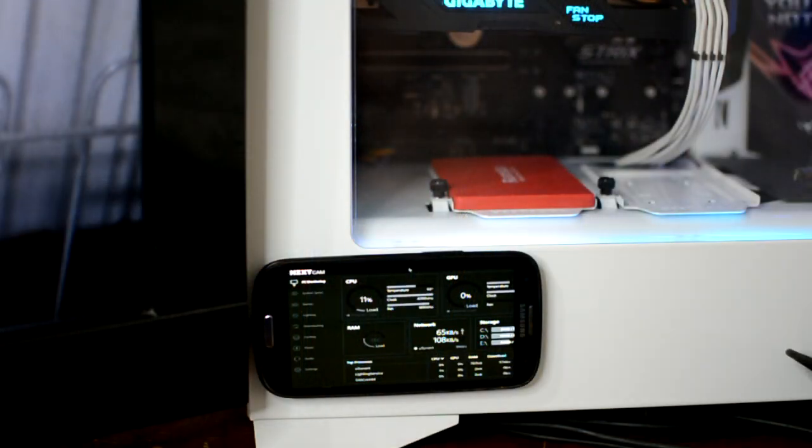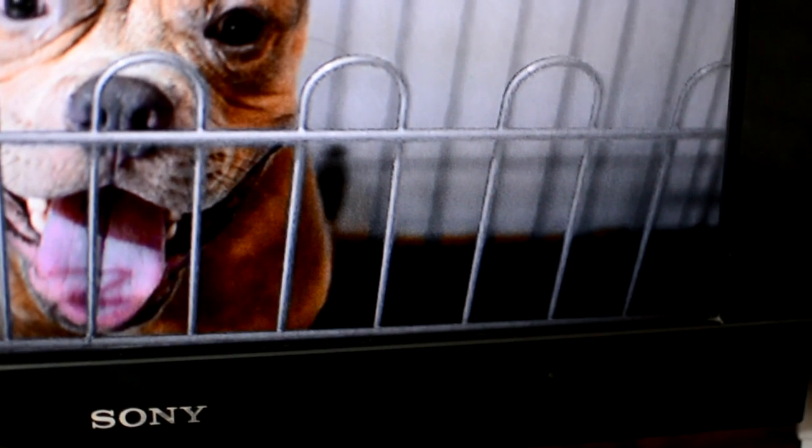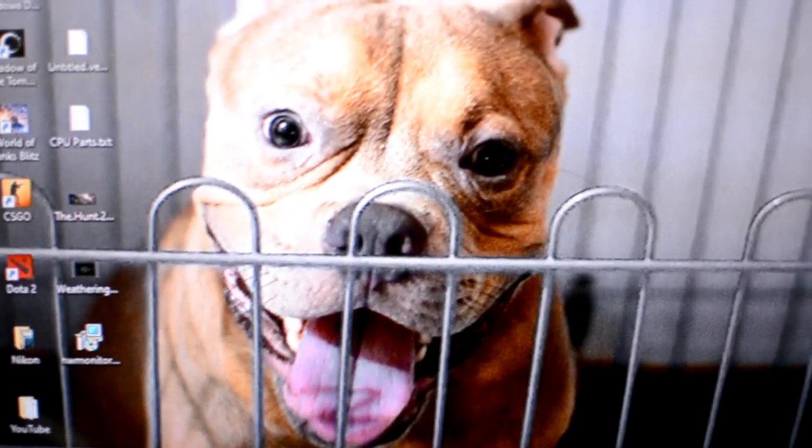So that's basically it. That's how you set up Spacedesk to work with your old smartphone and your computer. It's a simple yet elegant solution to what I was trying to accomplish, and that is to have a visual representation of how my hardware is doing without actually switching tabs or switching programs.